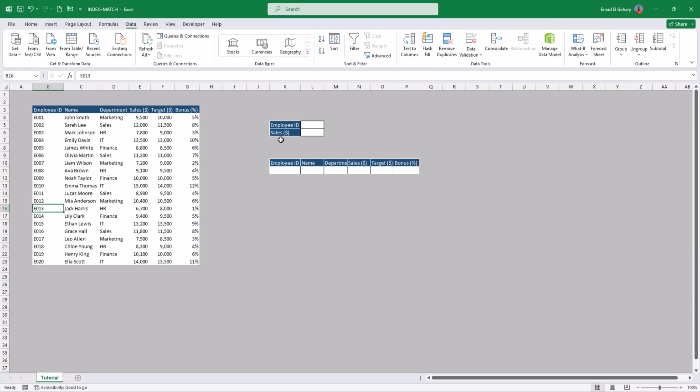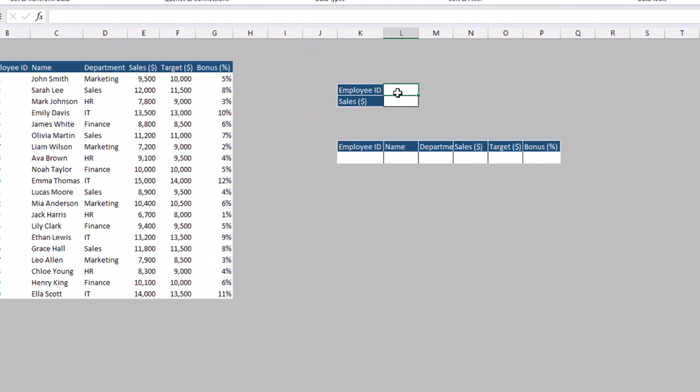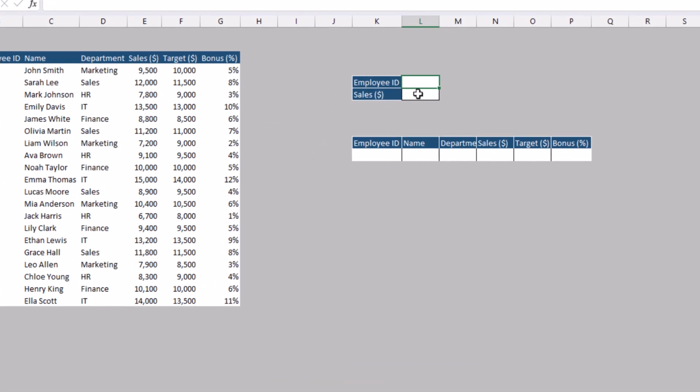But what if I told you that you can just type here the employee ID and it will get you the sales amount? Then you will tell me that was already feasible using VLOOKUP. But what if I told you that you can just change the header of the column here, from sales amount to the target or to the bonus, and it will get the data for you? What if I told you that you can now search to the left side or search from the bottom to the top? It's amazing, right?